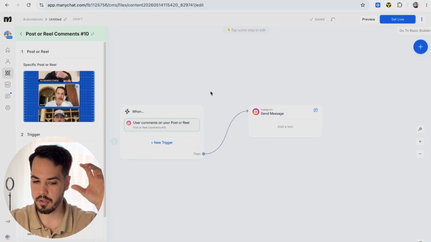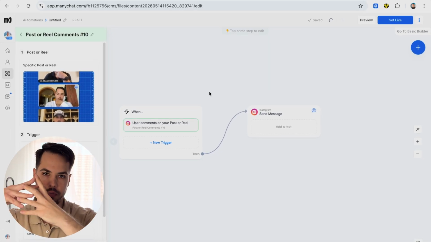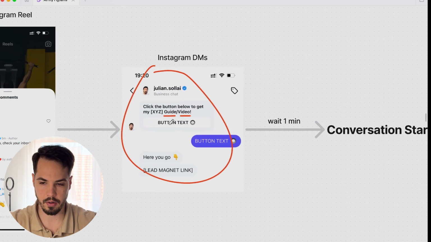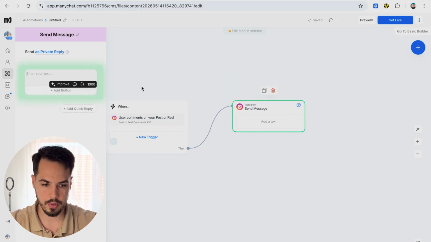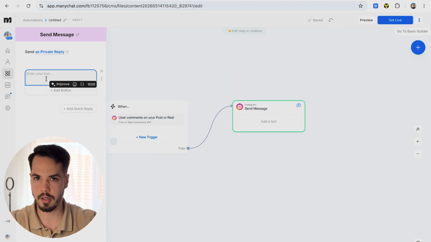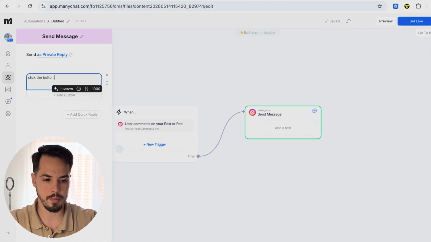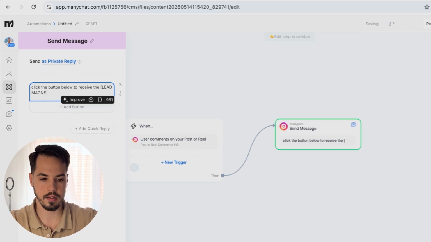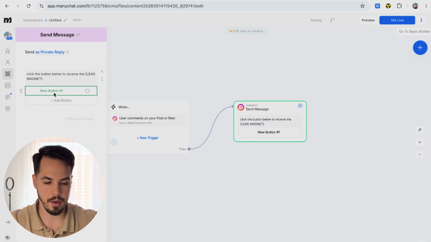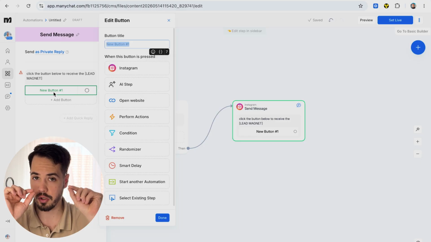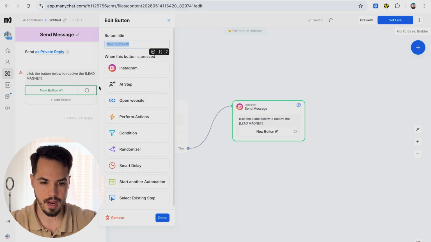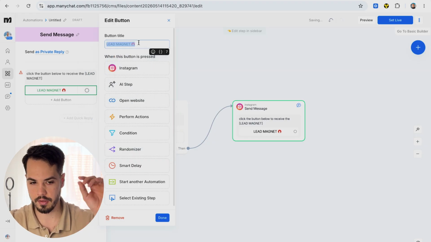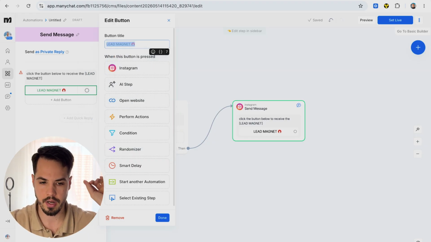Boom. And now you already might know how to do this, but for this to work together with the AI setter, this needs to be set up a specific way, which is this way, okay? So just follow along. The first thing that we're gonna do is send the message. This has to be a private reply, and it's gonna be something along the lines of click the button below to receive the lead magnet. I'm just gonna keep it simple here. And the button, what you write on the button here, the actual text is gonna be really important. So I'm gonna write here lead magnet and then a magnet emoji. I will copy paste this text because this is going to be really important later and you will see why.